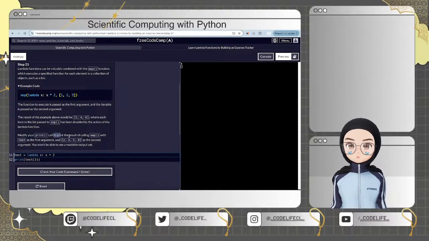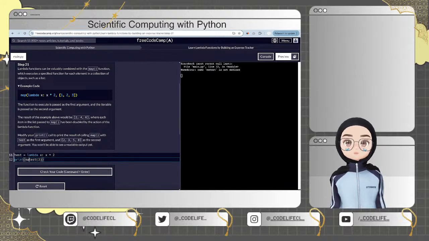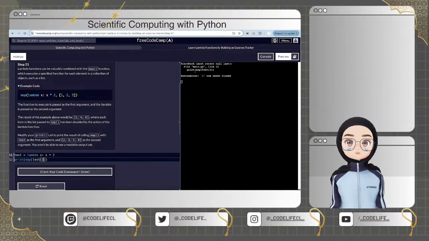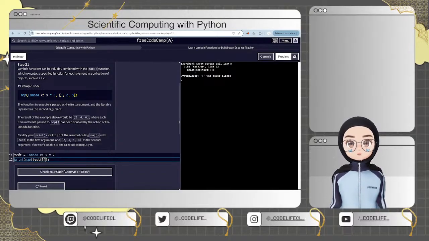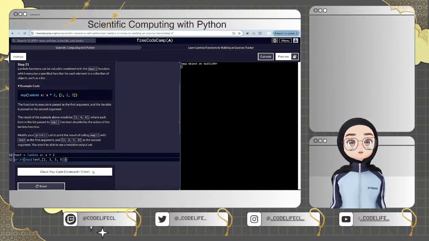Modify your print call to print the result of the map with a test, and we shall pass the argument. Okay, so we're gonna say map. So we're still gonna call the test, which is blowing my mind, but instead of sending that, we're gonna send this whole list of 2, 3. Oh, okay. So I guess I can just say test in the first argument. This is so weird. And then this part as the second argument. You won't be able to see a readable output yet. Oh, close. Oh, map object.